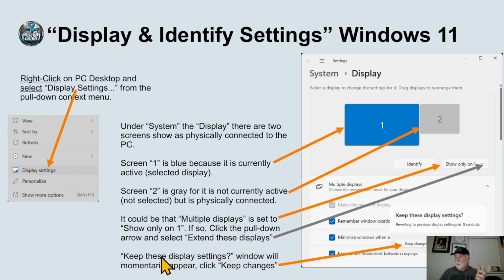Okay, and then once you've got it set up the way you like it, as you can see, you can scroll down to minimize window. Here it is, and keep these display settings. Once you've changed that to extended, this screen will pop up, and you select keep changes, so it locks in while you're using it. It doesn't keep changing on you.